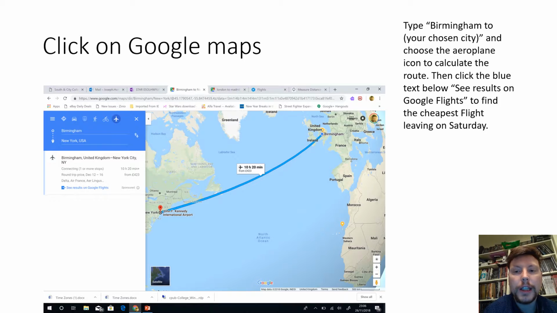Then you're going to click on the blue link which says see results on Google Maps and find the cheapest flight as if you were leaving this Saturday. What would be the cheapest flight? You'll then press print screen and put the evidence of that in, and then you'll type what the cheapest flight is and what time you would arrive. What time would it be when you left Birmingham and what time would it be when you arrived? I've picked New York for an example.